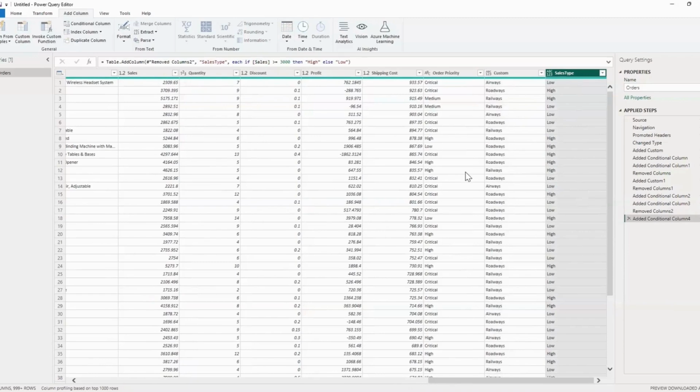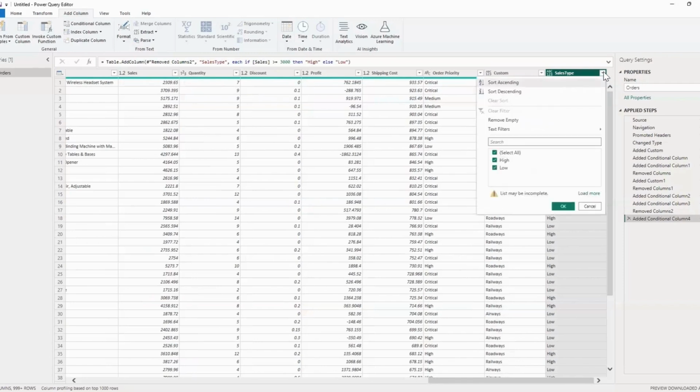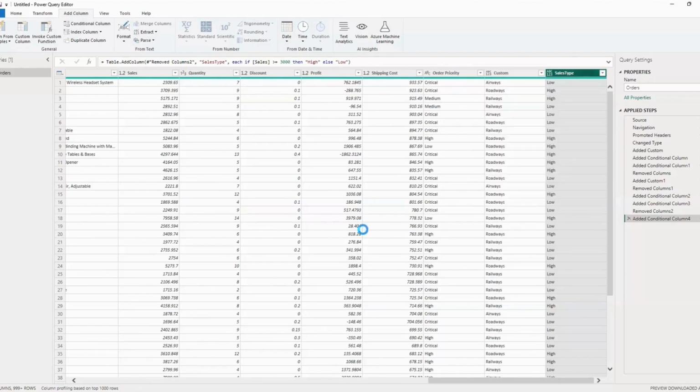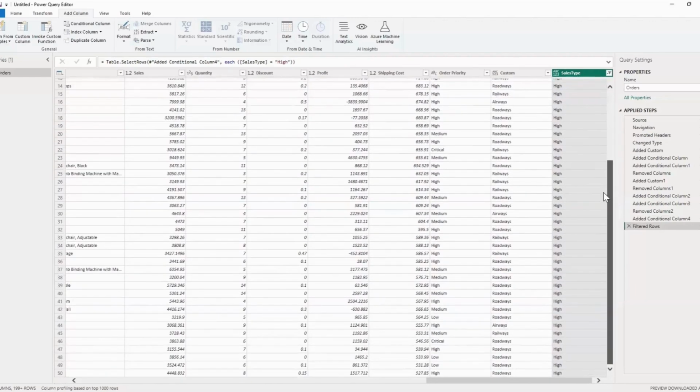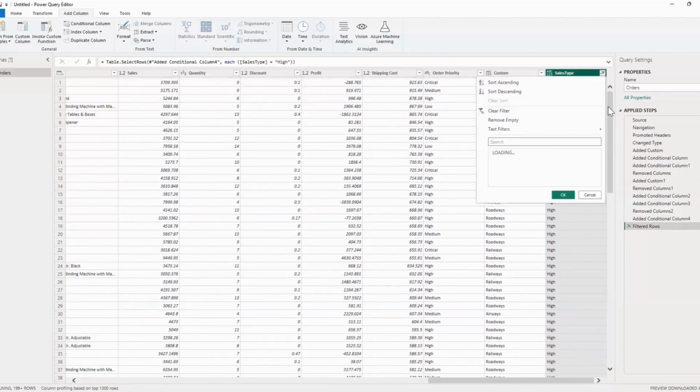Now, if you want to filter this column based on high sales or low sales, you can click on the column dropdown and you can find the values over here. Let's say I want to find out the highest selling items, so I can just select high, turn the other off and click on OK. Now you can see it is giving me the high selling items. I will just clear this filter for now.